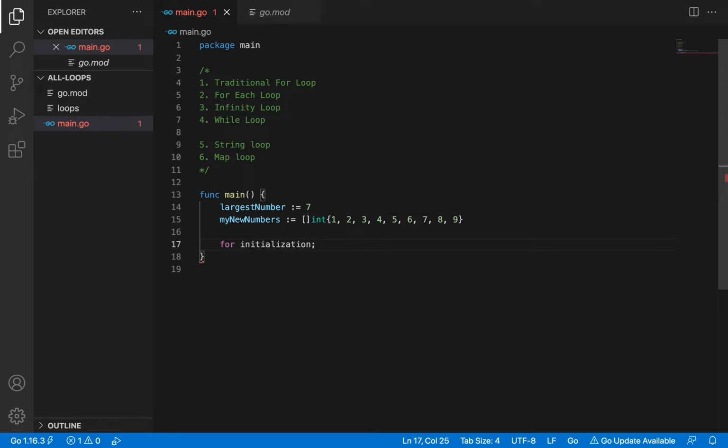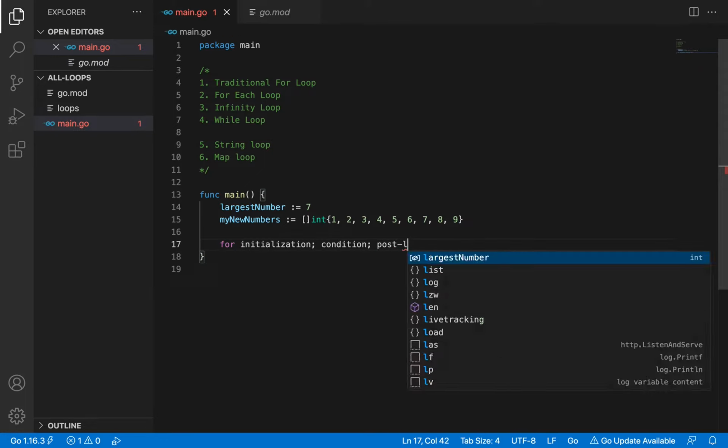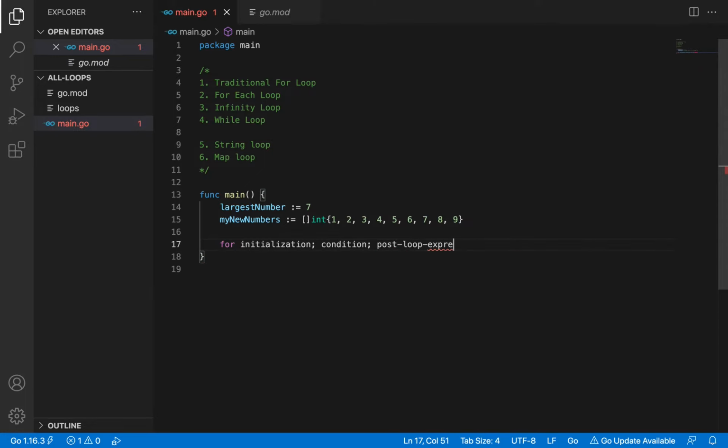First, I'm just gonna go ahead and write the structure for this for loop. So we have the for keyword, then we have an initialization, then we have a condition, and then we have a post loop expression, and all of the work that happens goes inside the curly braces, right?